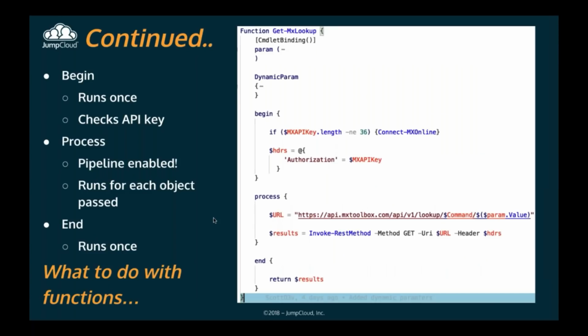To look at what else we have going on with the idea of an advanced function, we have this concept of a begin, process, and end block. And those blocks are pretty self-explanatory. The begin block runs once when the function's called. This is where we can do things like set variables that we'll use time and time again if we're going to do multiple things with this function, if we're going to pass multiple objects into this function.